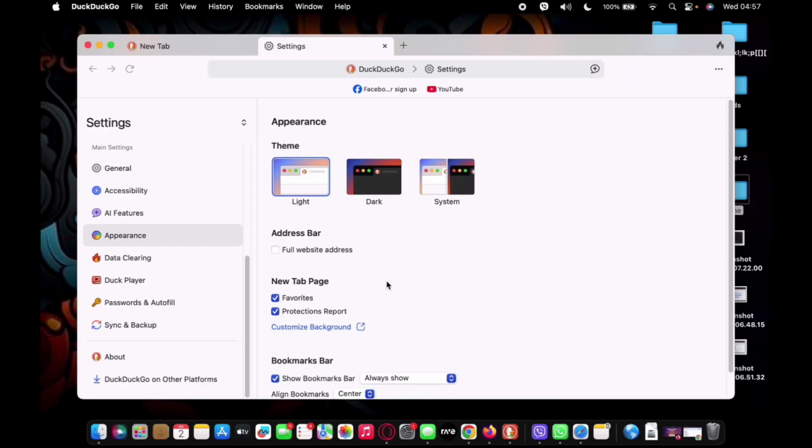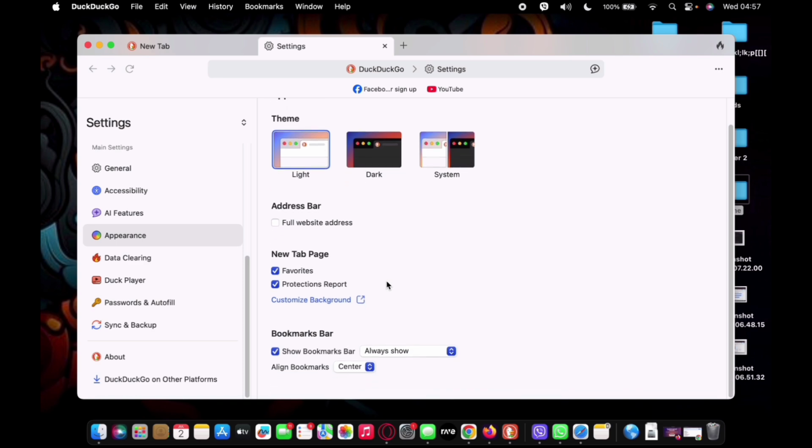Now you can see there are also options like address bar, new tab page, bookmarks bar. Just select or deselect them as you like. Then you'll successfully change the appearance of your DuckDuckGo.